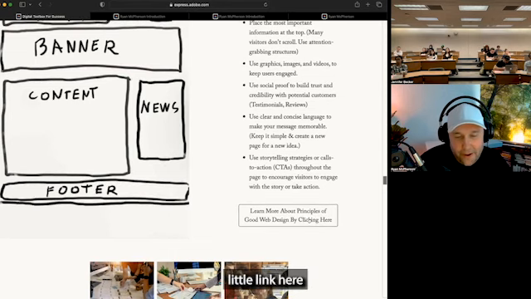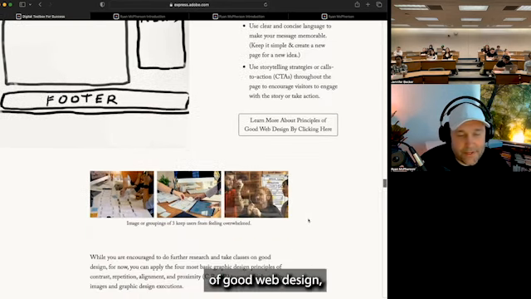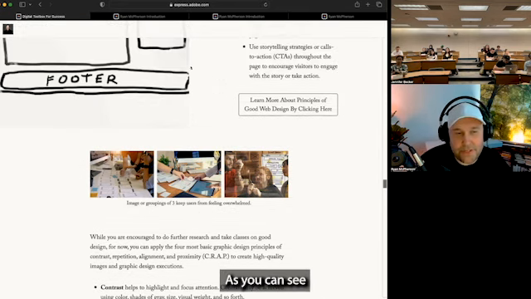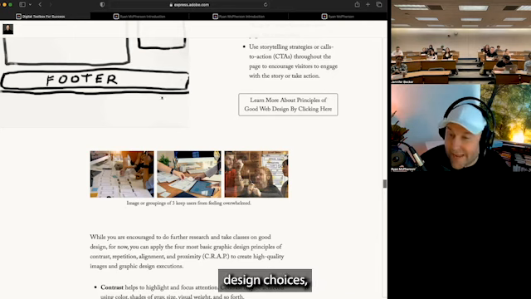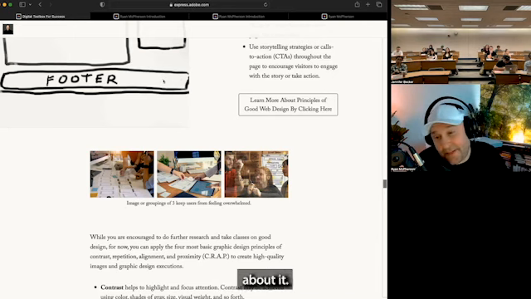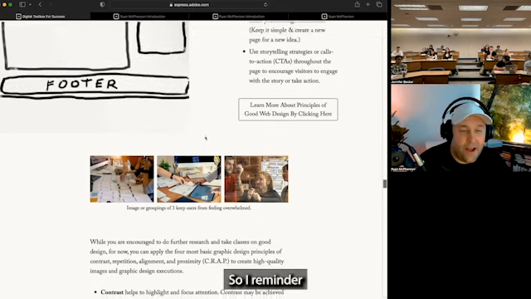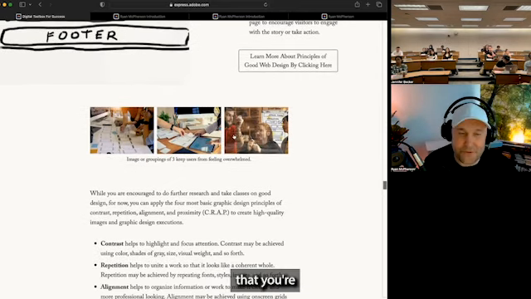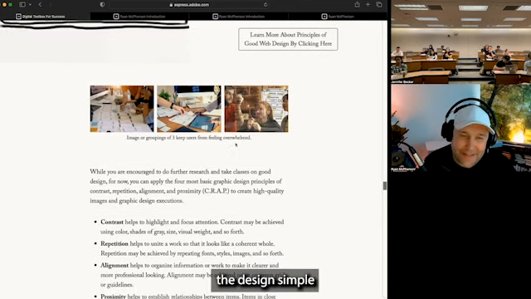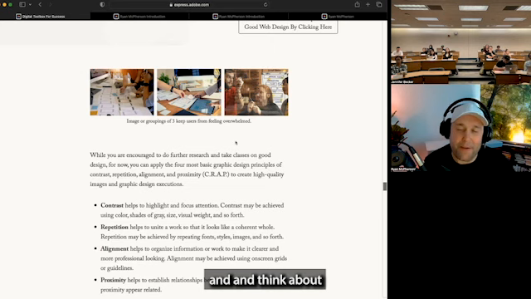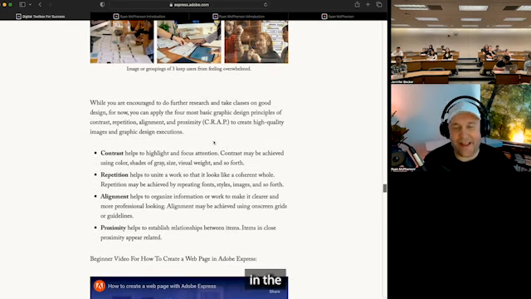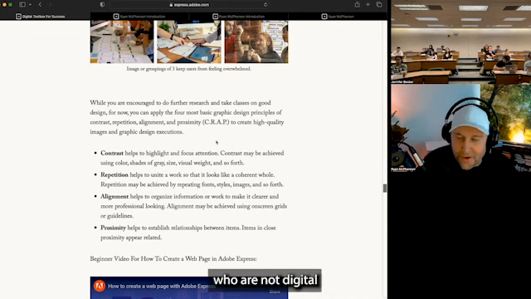I've got a little link here to help with principles of good web design. A reminder to group things in 3. Again, Express is limited. As you can see on this Express page, I am limited in my design choices. And that's one of the good things about it, and that's one of the bad things about it, right? So a reminder to group things in sets of 3 to make sure that you're not overwhelming your audience, to keep it simple and keep the design simple, and think about and really plan how you're going to create the most persuasive message.